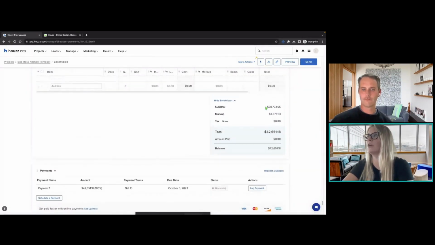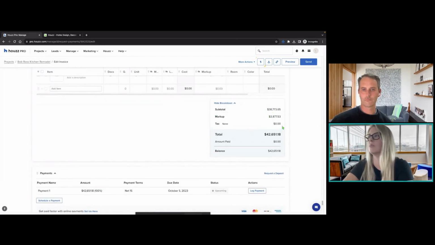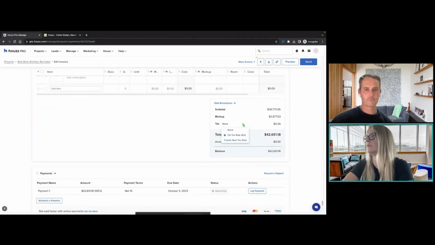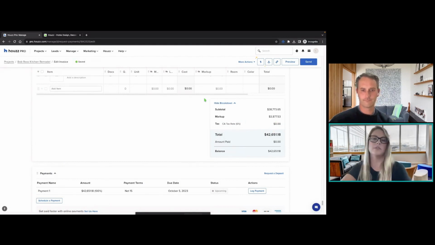There we go. So here at the bottom, we can see the subtotal, the markup, which is something I'm including for some of these items, and then tax. You don't need to include tax if that's not relevant for your state or location. For me, I'm based in California, so I am going to add the sales tax rate and select that here. I don't know why my internet is freezing. I apologize. There we go. And that will add the tax rate to each item if you have the item marked as taxable for material or labor or both. The amount paid is 0 so far.